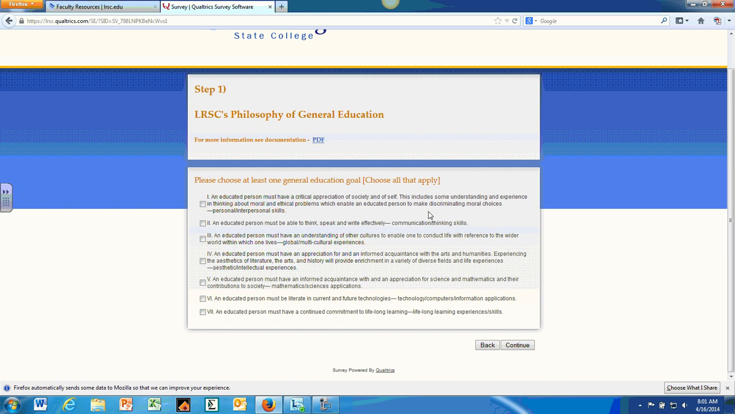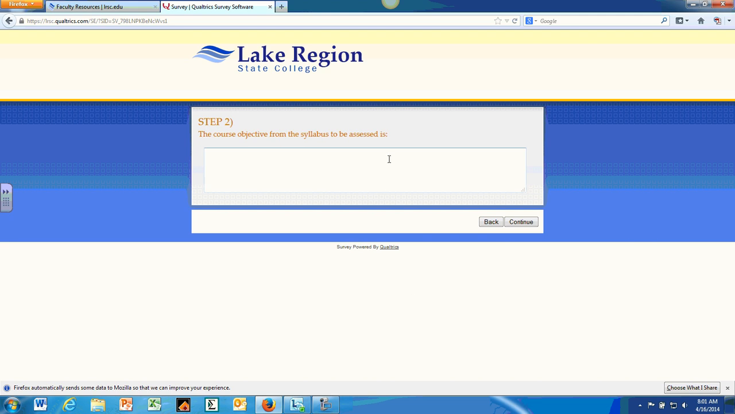and actually the campus catalog that lists our 7 general ed goals. There's a more in-depth document you can locate right there. I'm going to do this one, number 2: an educated person must be able to think, speak, and write effectively. Work your way through. What is the course objective? From the syllabus that you have, you want to type that specifically. So maybe I have, the students will be able to something, depending on what you have.